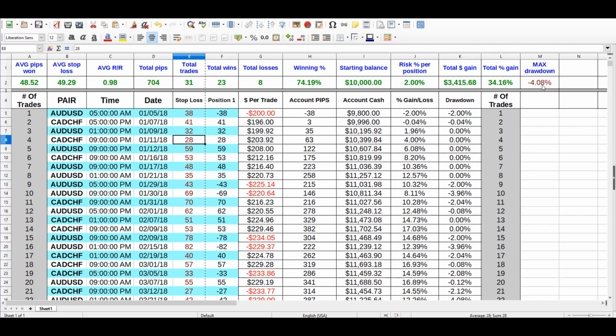As you can see now, our drawdown has changed a little. We had a 5.8% drawdown, I believe, last time, and now we have a 4.08% drawdown. The reason we changed that is because we changed the order of the trades to the correct order based by date. Again, I know that was quite fast, guys, but I wanted to get through that pretty quickly.